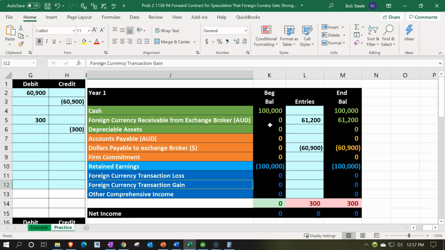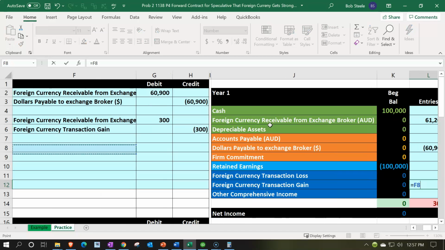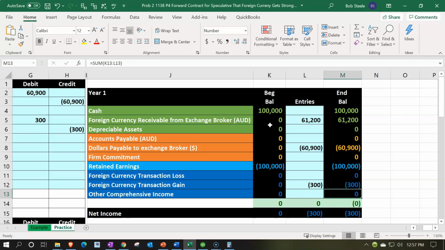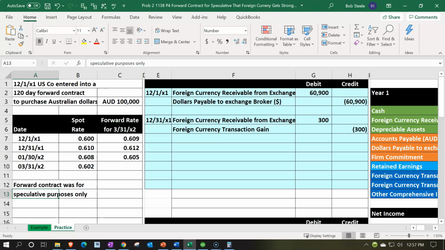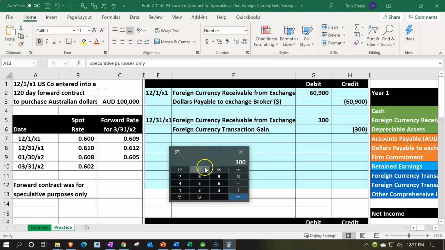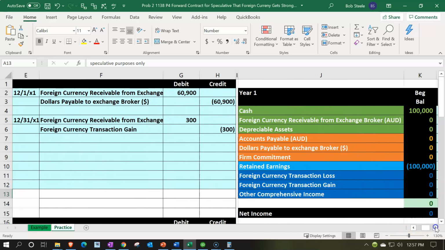And then down here, we've got the foreign currency transaction gain. This is going to be equal to the credit, and that's going to be income. The income statement's going up by 300. That's 61.2 then, 61,200 should be our calculation of the 100,000 times the 0.612. So there we have the 61.2. That's the 61.2 that we had over here. Right.